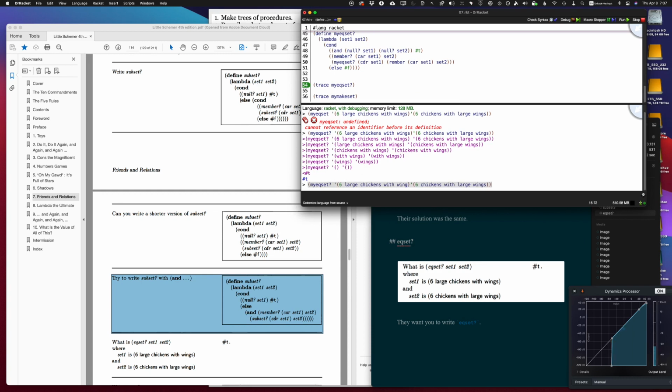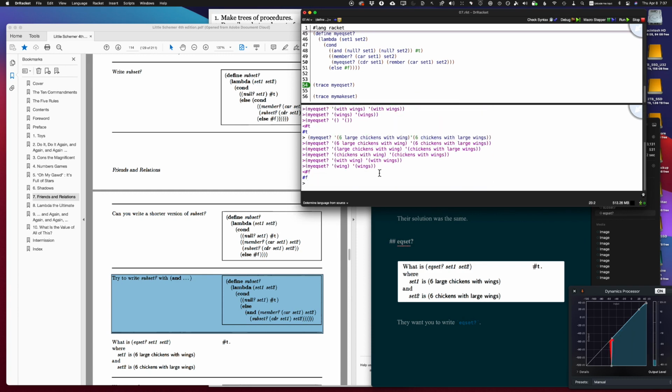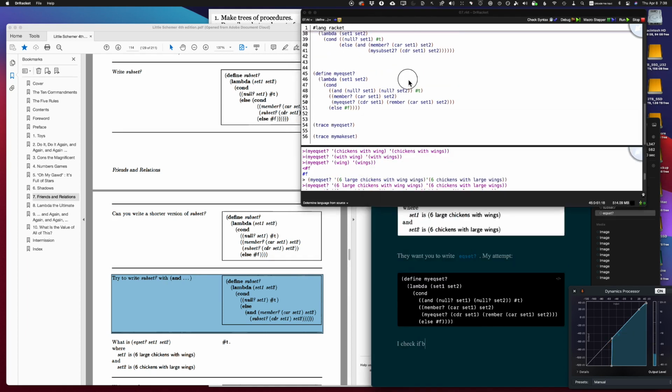Now, it's worth probably testing another couple cases. 6 large chicken with a wing in the first one. All right, so that's false. And let's give it an extra value. Wings versus wings. Yeah, that's okay. So this seems to work okay. Can this be made any simpler?